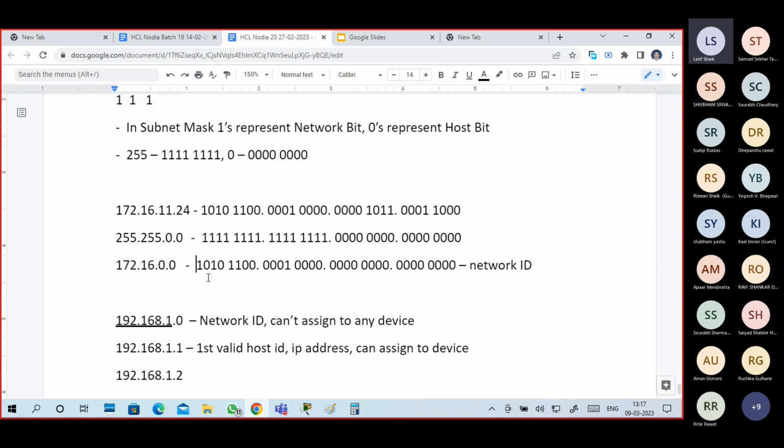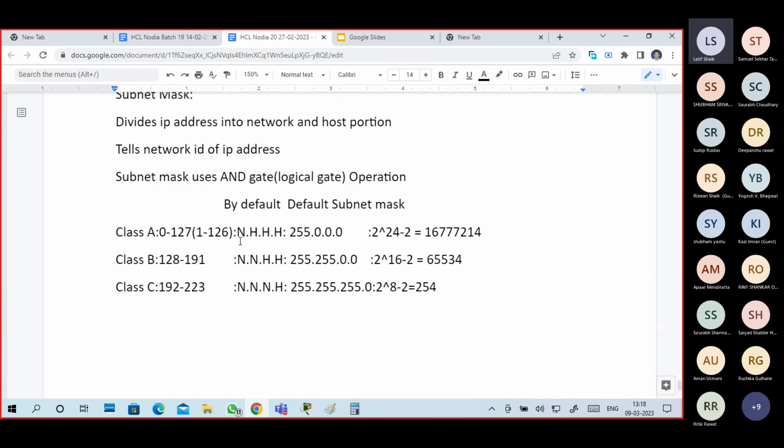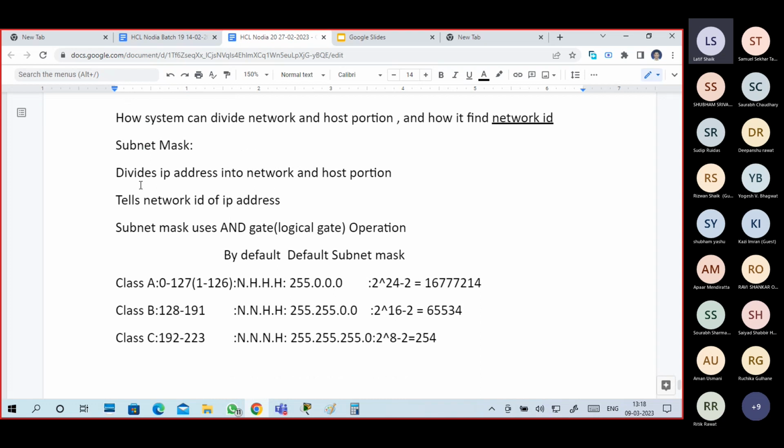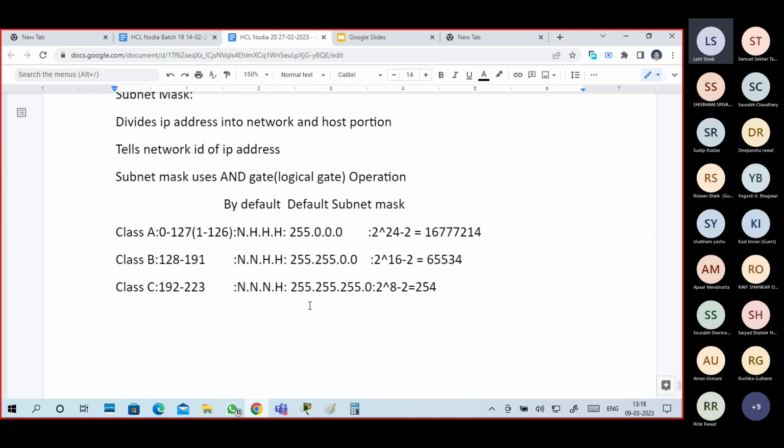And that is how to get a network ID like this. So that's the point, guys. What is a subnet mask and what are the default subnet masks of class A, class B, class C? Subnet mask divides your IP address into network portion and host portion. The subnet mask tells what the network ID of your IP address is. Devices with the same network ID will communicate with each other.